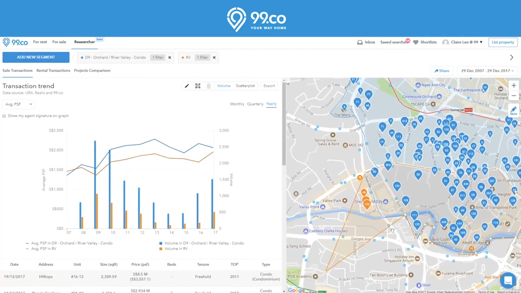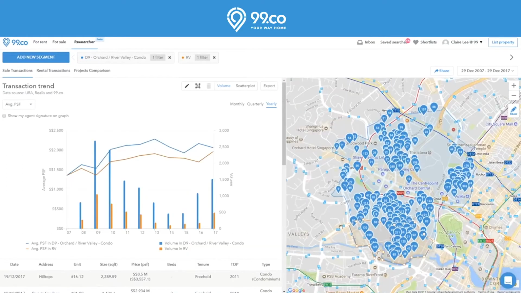Oh wait, my outline is wrong. How do I change it? Now you just have to click on this circle and drag it to the correct point. Okay, every one of these white circles is dynamic, so you can always move them around to your liking.